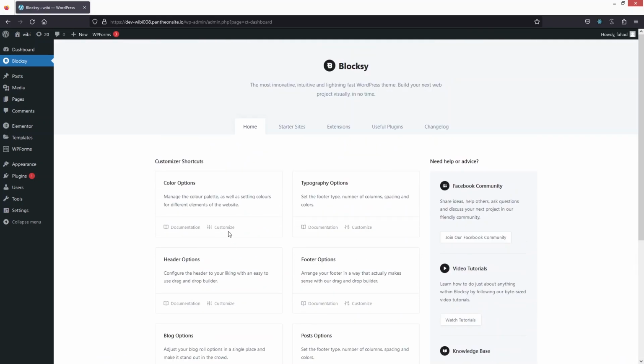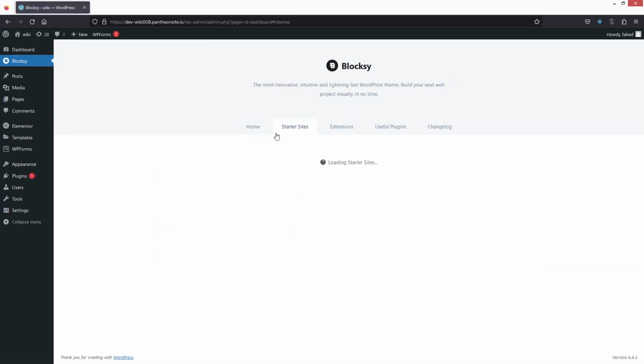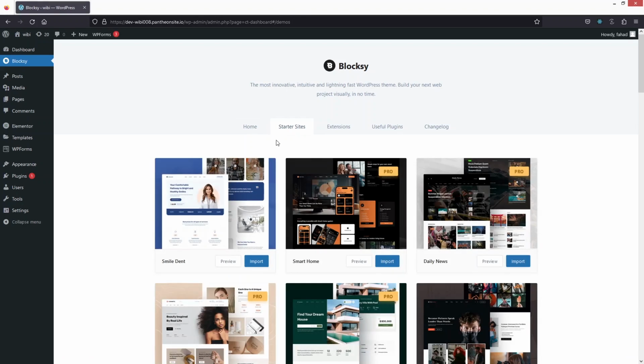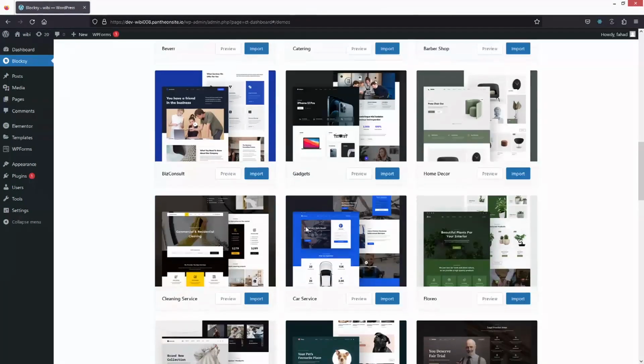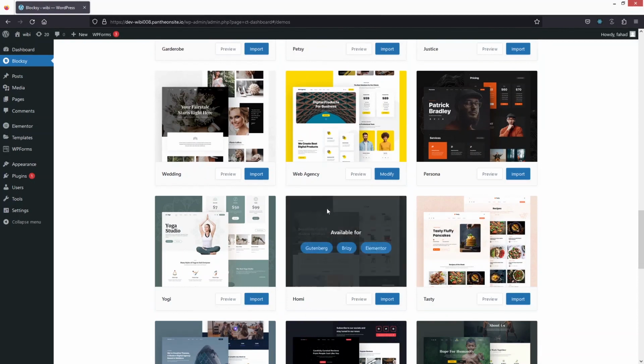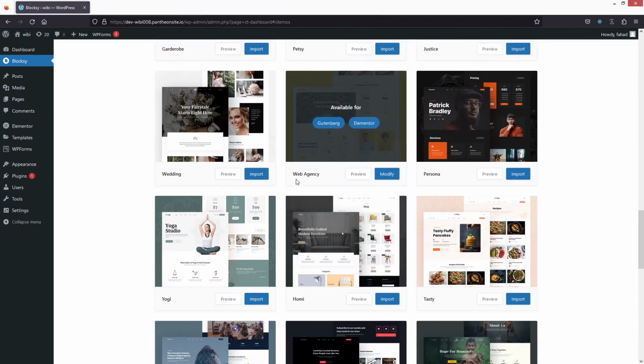Now we have to go inside the starter sites because we have to import the template from here. Let's scroll down and search for agency. I will go with this template, that is Web Agency.